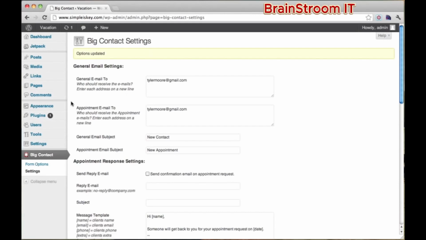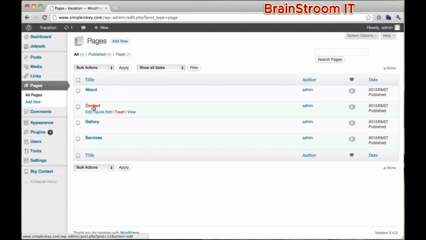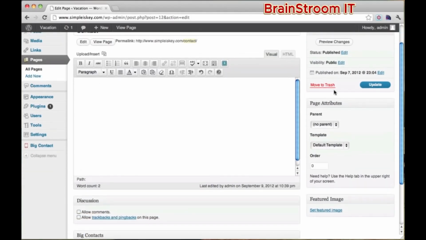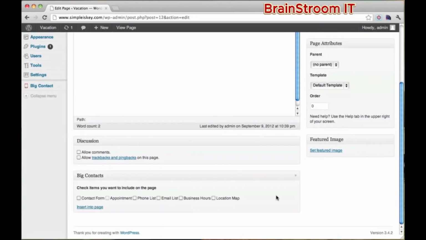Now we can go back to our pages and go to our contact page. And get rid of this one. And this plugin is much different than many plugins. It adds another box right here. So what do we want to include in the contact? I just want to do the contact form and appointment. But if you want a phone list, an email list, your business hours, and the location of the map, you can check all of these. You have to edit the settings for them though, and follow the instructions. But I'm just going to say these two, and I'm going to insert into page.